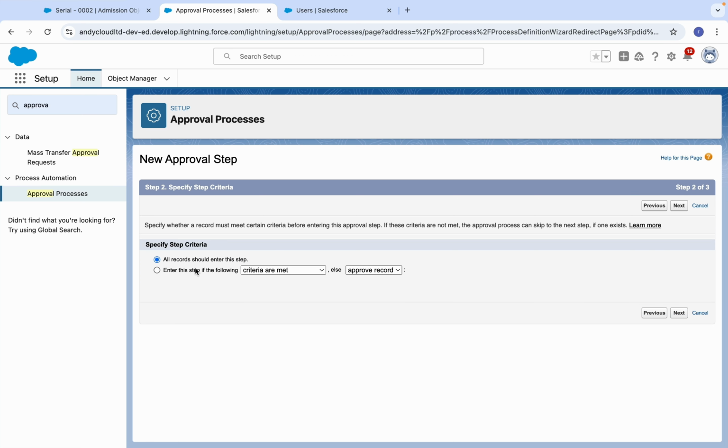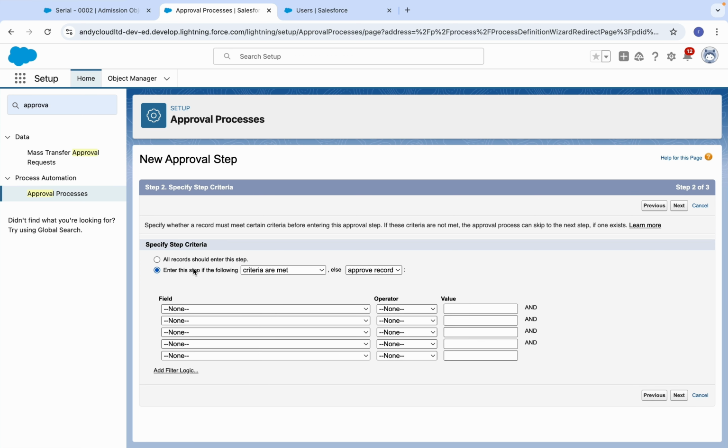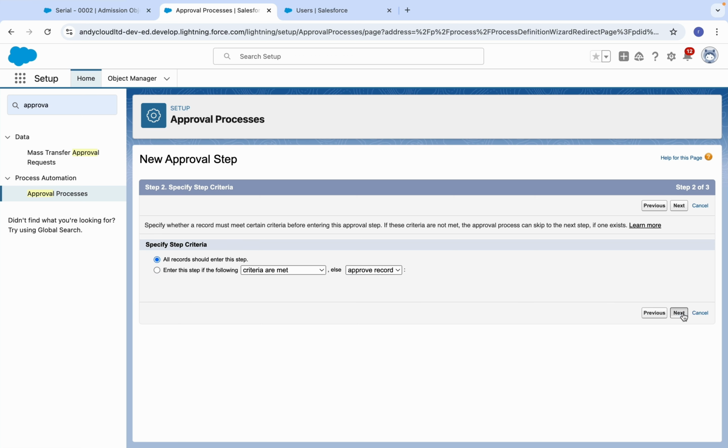Is this for all records you want, or only for approved or rejected records? That means in USA, do you want only approved records or only rejected records, and in approved also, do you want any criteria? Everything is given here. So let's take all records related to USA. Next.